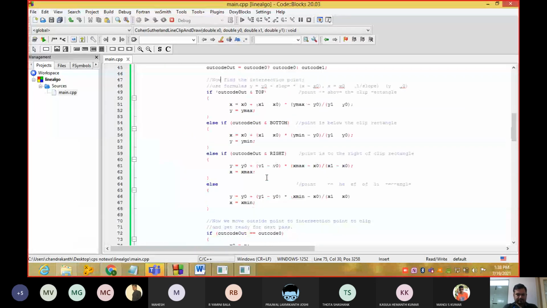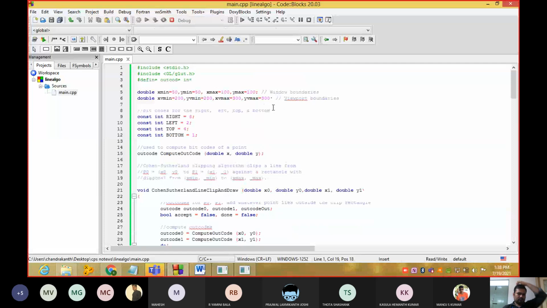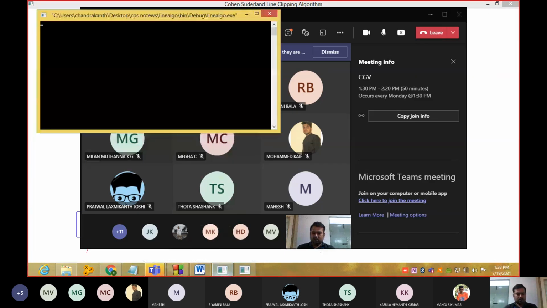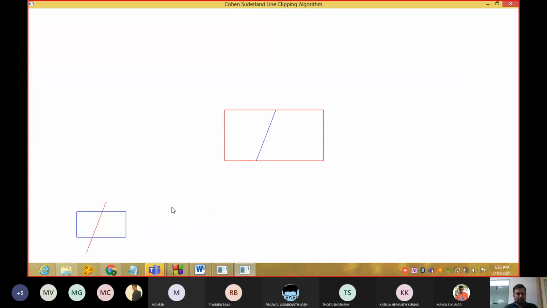Easy program. See here, this is window boundaries and this is viewport boundaries. What to display and where to display.